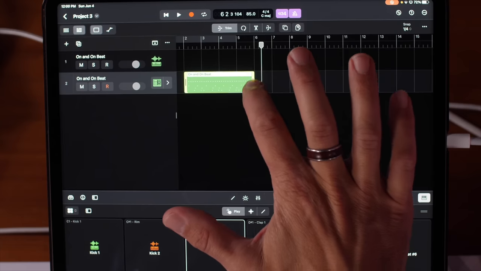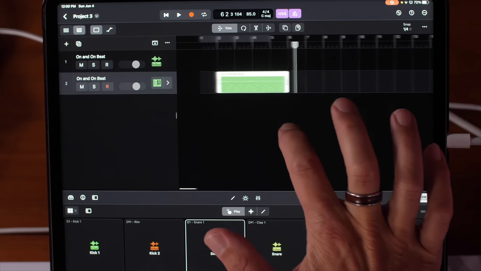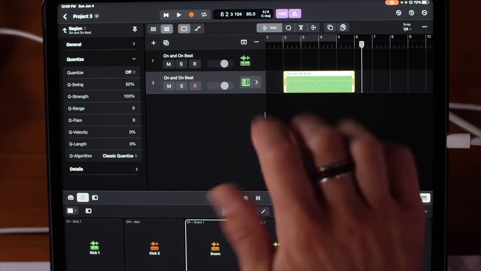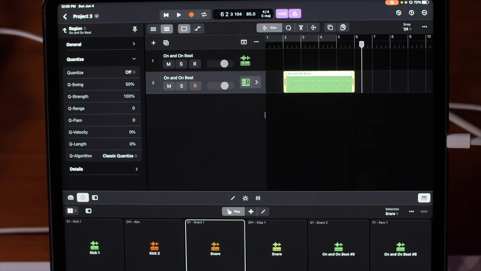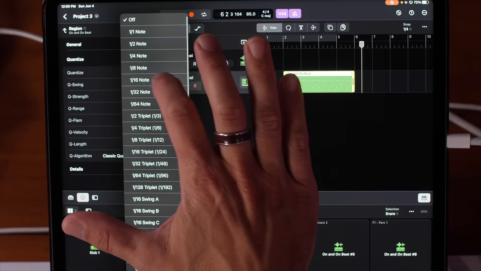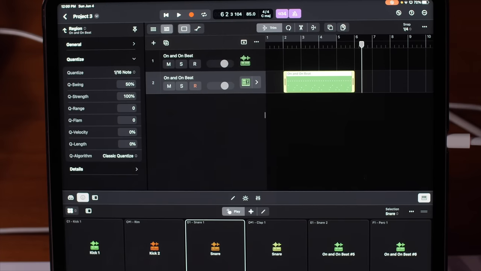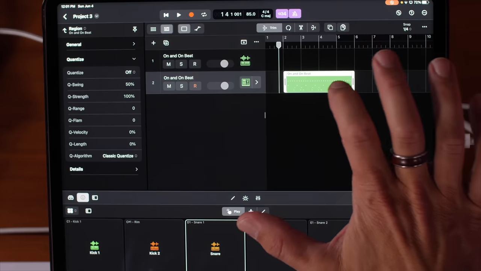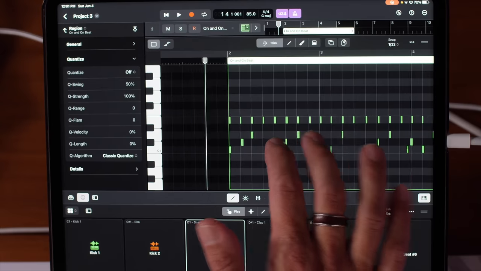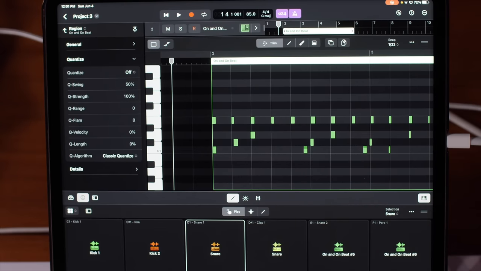So I can tap on that guy, I can resize it just like this. I can click on it and then hit over on the I button, and that's where you're gonna find quantize settings. So let's turn the quantize on, and we'll set it to 16th note, and we'll have a swing of 50%. So let's show that in the editor, and things like, you know, zooming in on your MIDI information, very intuitive, very easy to use.